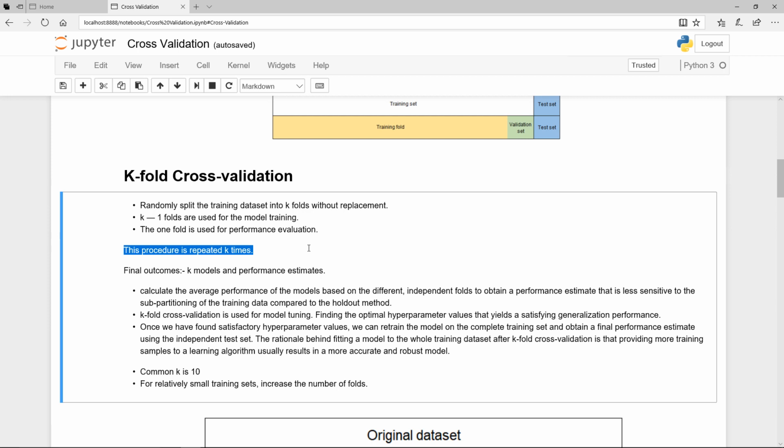Because you've done this 10 times, it's going to get a better estimate rather than just doing it via the holdout method. Now, the k-fold cross-validation is also used for model tuning, finding the optimal hyperparameter values. In the example in our previous video for the ridge regression, we used alpha. Okay, so finding the optimal hyperparameter values that yield a satisfying generalization performance.